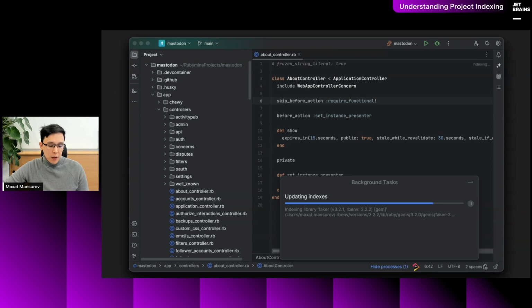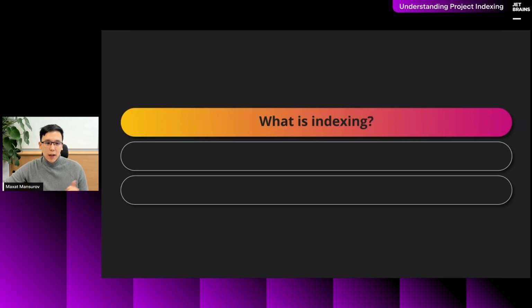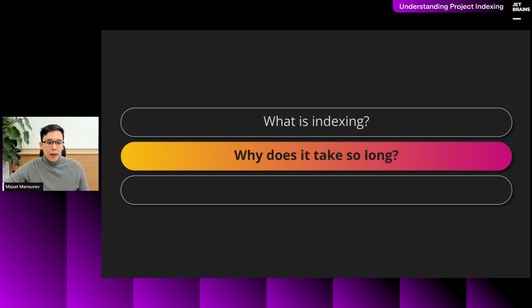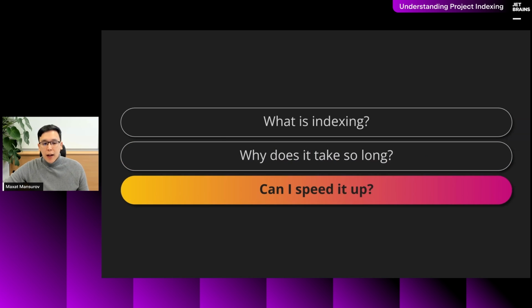And there are a lot of questions to answer when we discuss this topic. For example, what is indexing? Or what do we mean by indexes in our IDE? Then why does this process take so long sometimes? And are there any ways to make it much faster? I will try to answer all of these questions during this presentation, and you will see that there are indeed some ways to help it.